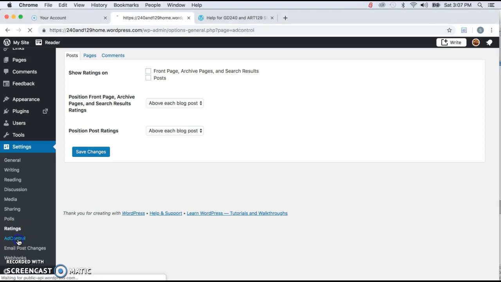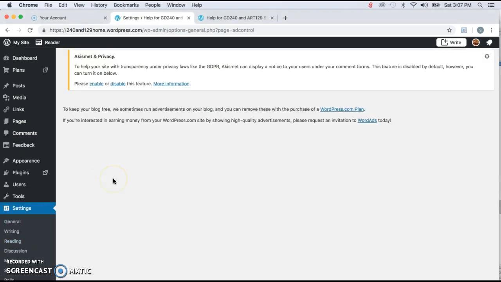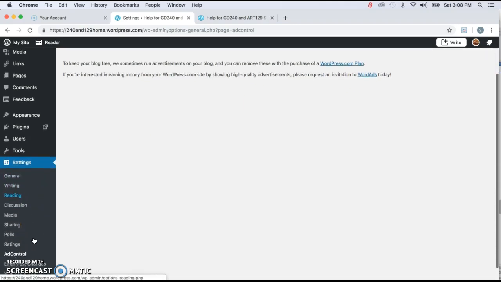Under ad control, on a free site, you really don't have a whole lot of ad control, so they may have an ad at the bottom of your site, especially the longer it's been around or the more traffic it gets. If you don't want that, then obviously you have to go in and pay for your site. But we're not going to worry about that for right now.